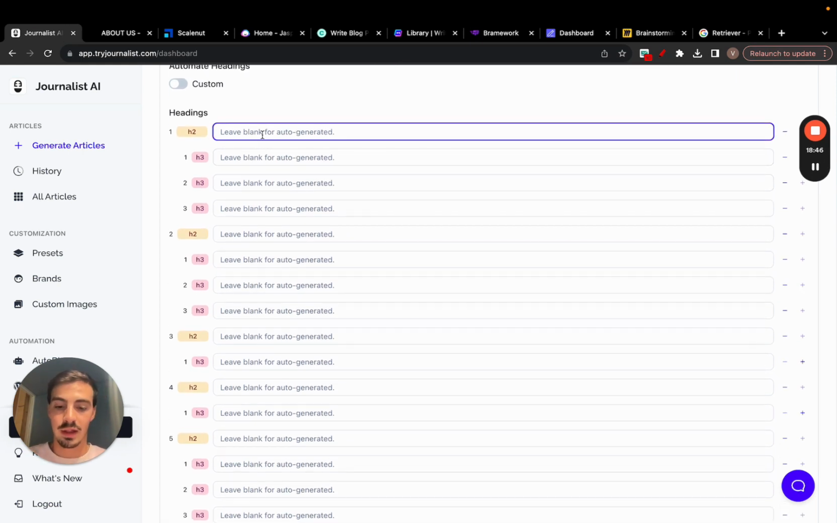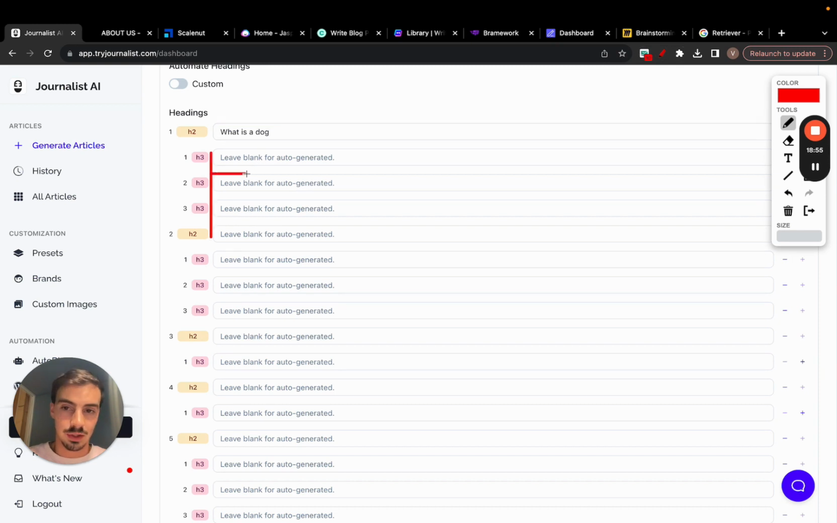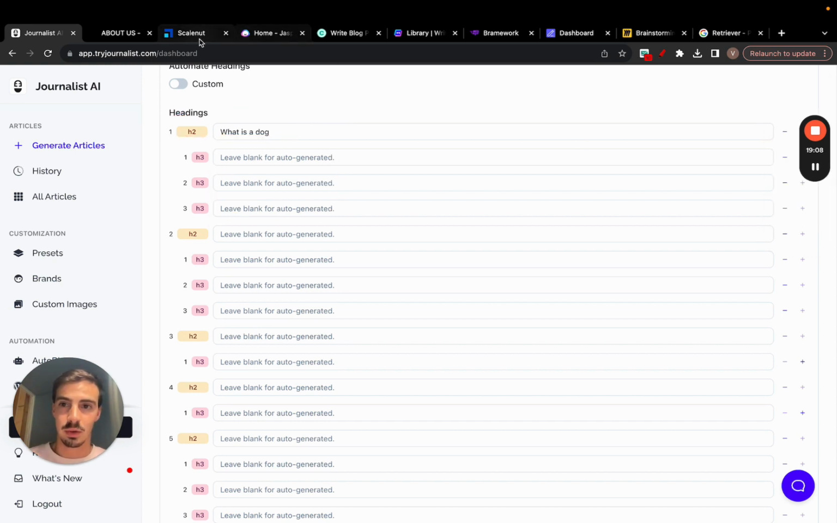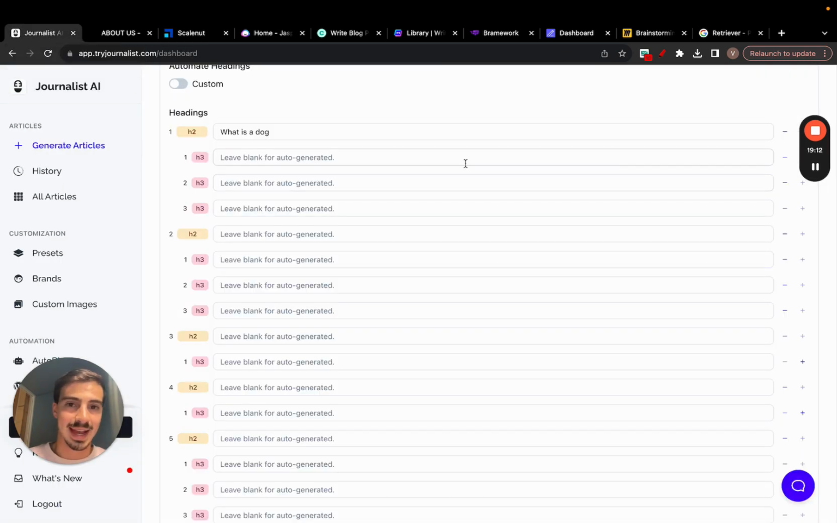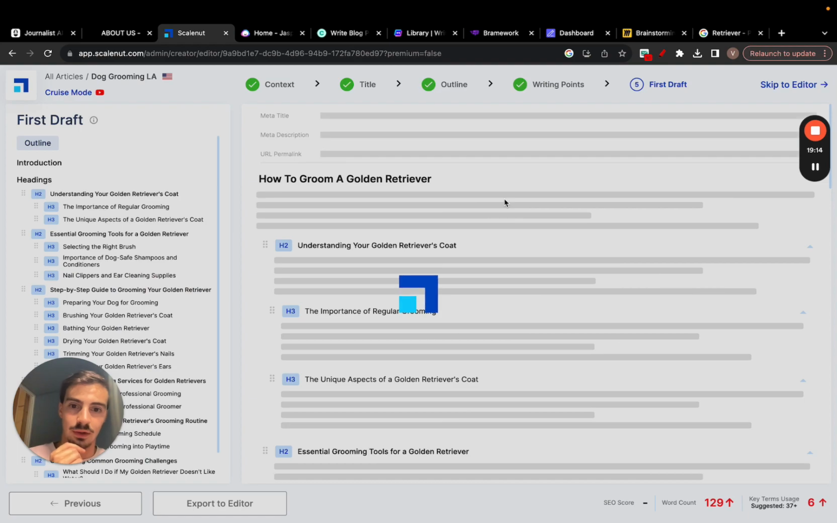So for example, if you add this, what is a dog, right, and leave this blank, these three H3s you see here, as well as the content inside of each one of these, will be based on what you've written here in the H2, right? These will be automatically generated based on the context of the one above. So again, you can more or less do the same that they do here, manually if you like, right? So that's that. Yeah, let's just wait again for this to be done, and I'll be right back.